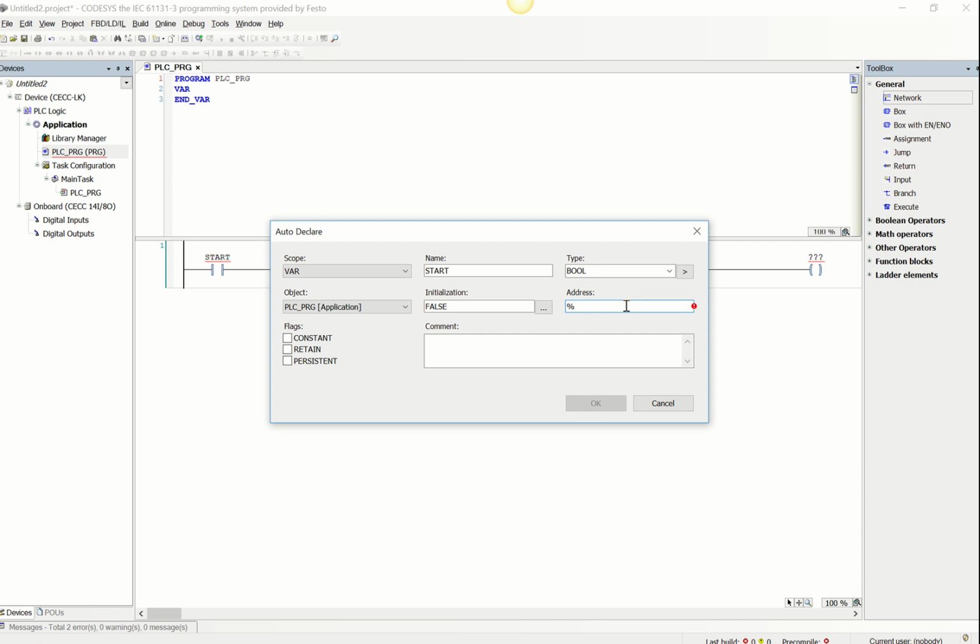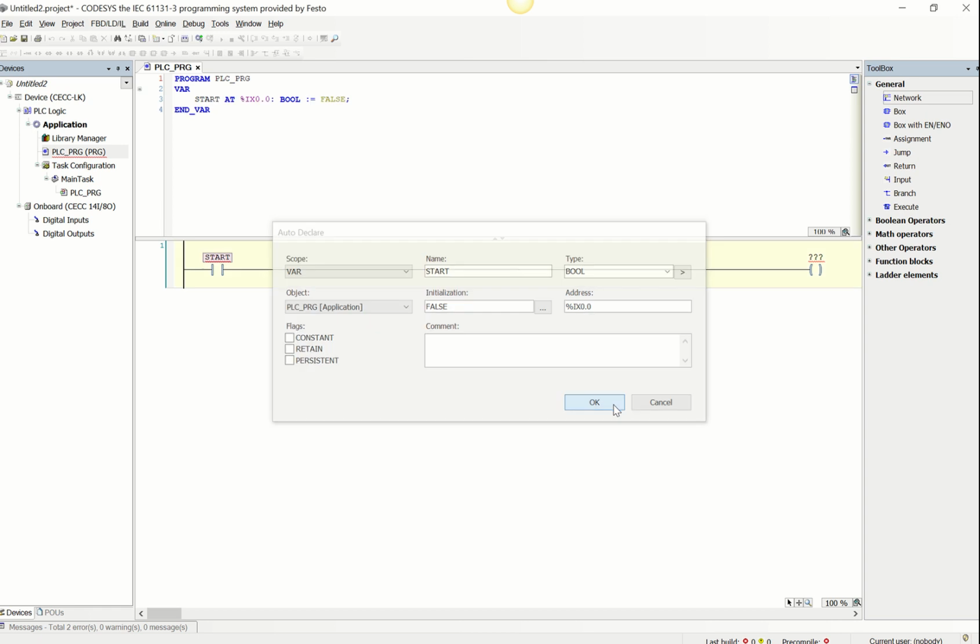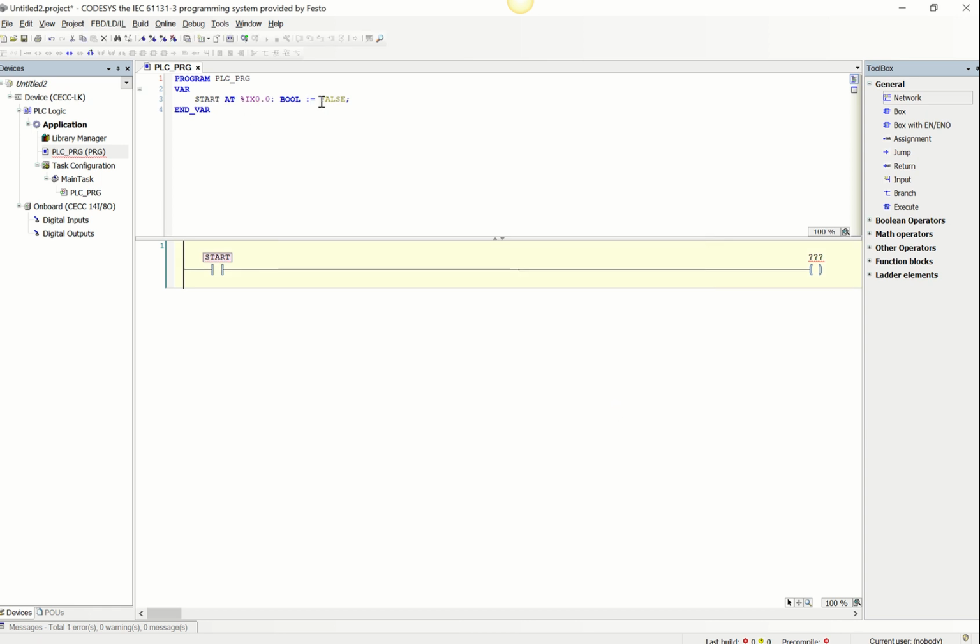So percentage I for input X 0.0, and you can put in a comment as well with it, and we can say what type of variable it is. Is it a variable input, etc. And we'll have a look at the different ones of these in different videos. Go ahead and just give it a general variable, and then it pops up here. So you can do that auto pop up, auto declare if you want, or you could copy and paste this down, and you can declare them up here in a statement list type approach.